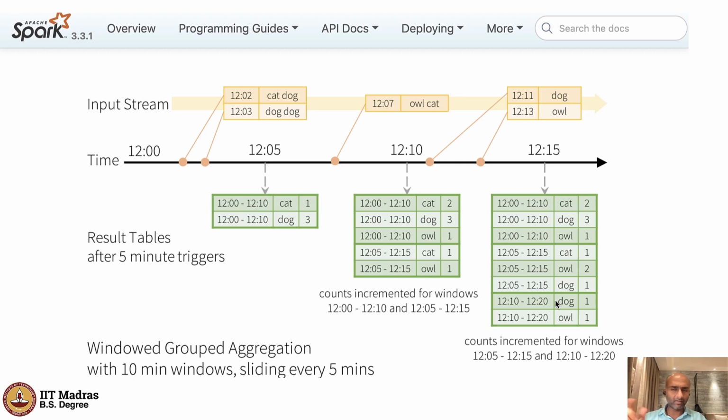Now let's layer some complexity on top of this. Let's see what happens if some data arrives late, which means data that belongs to an earlier time window occurs after the time window is done.